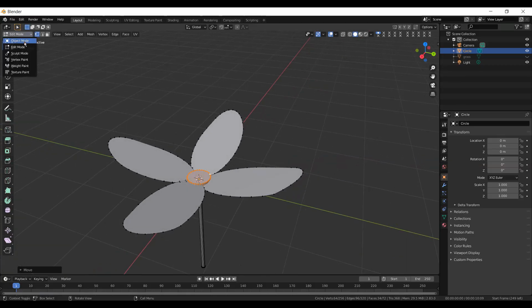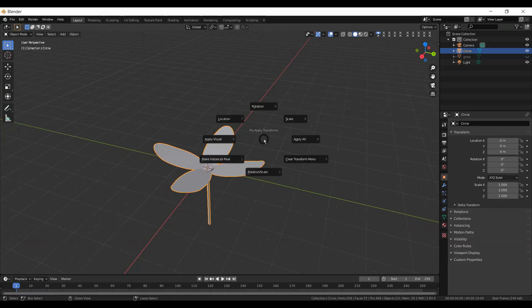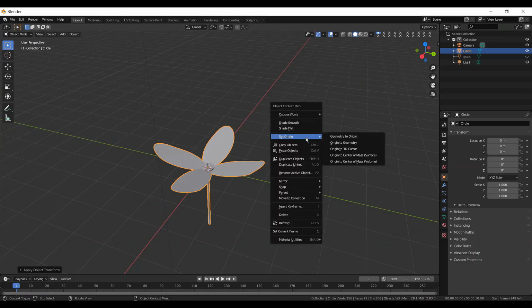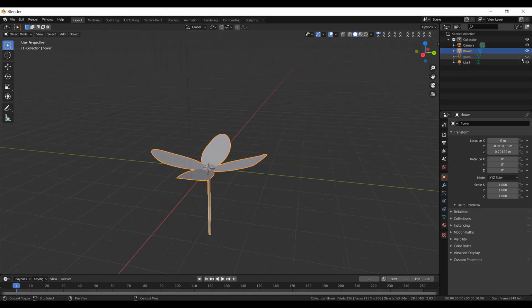So switch to object mode. So again press Ctrl A, then apply all, then right click, then go to set origin and set its origin to geometry and rename it to flower. Yeah, okay, this will be good. Now we finished modeling both things, the grass and the flower.